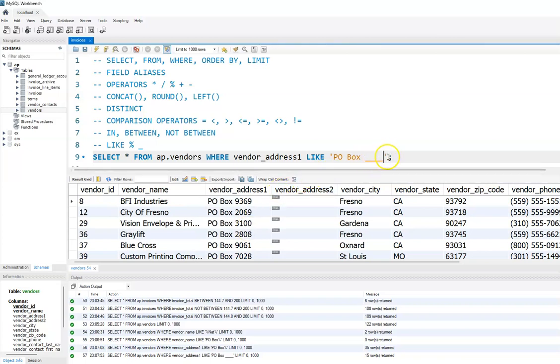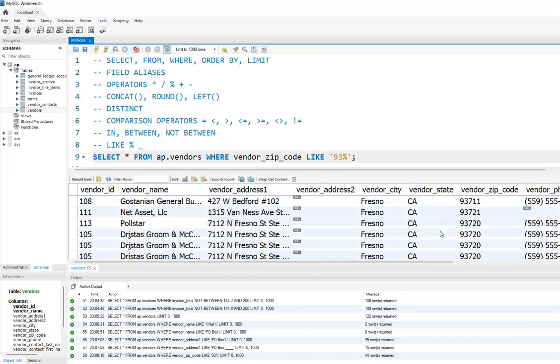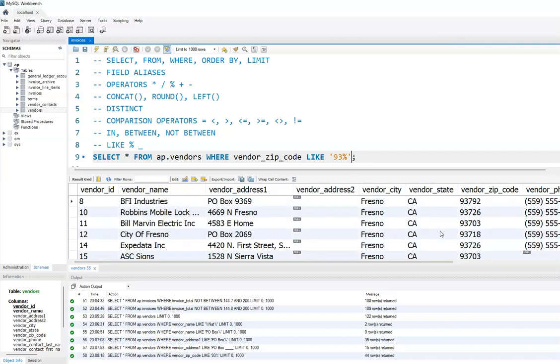We could do that with the zip code. So say we're looking for a zip code that starts with 93. We can say 93 %. And now it gets all zip codes that start with 93. We do the same thing with vendor phone, the name, any value that we want.